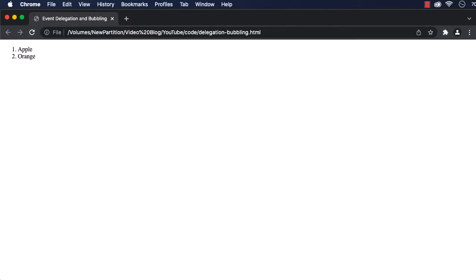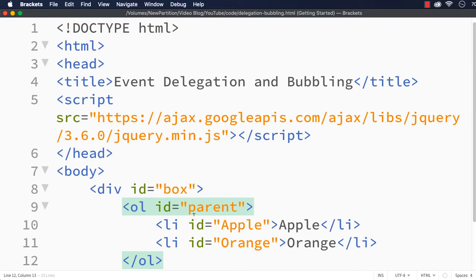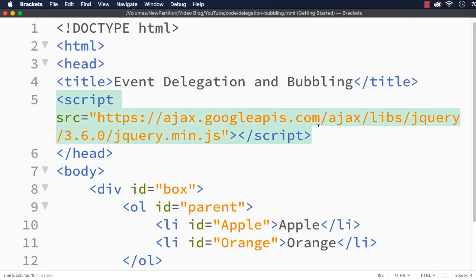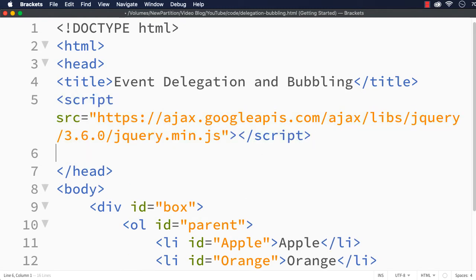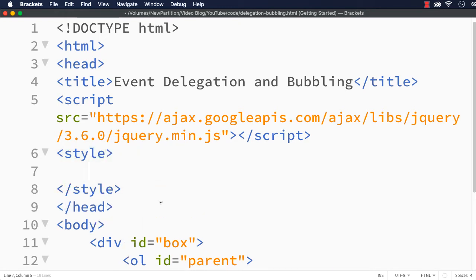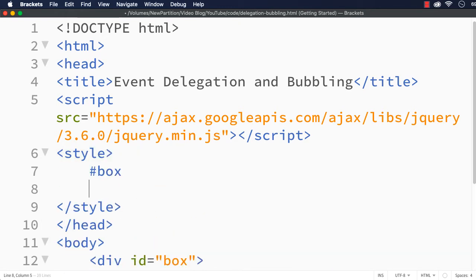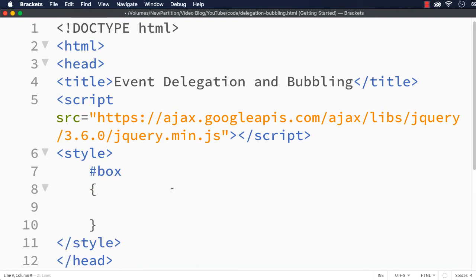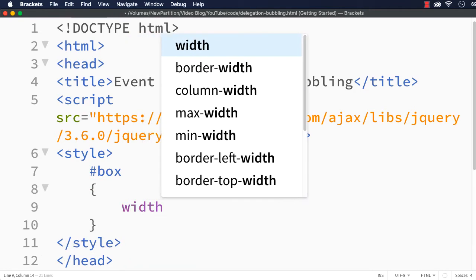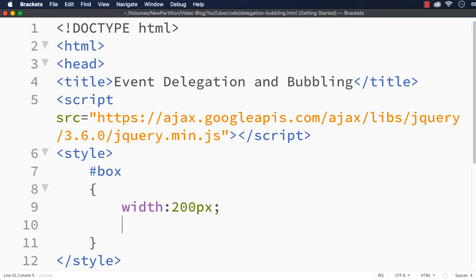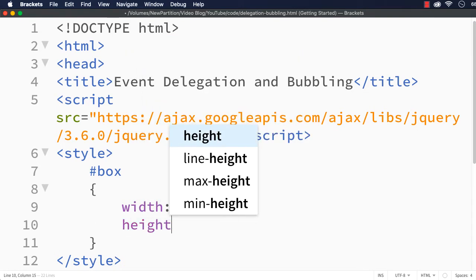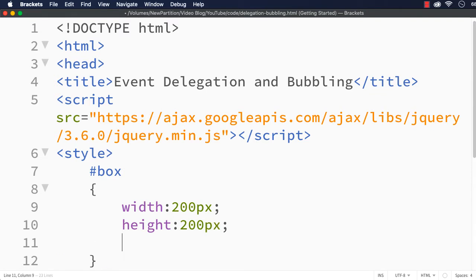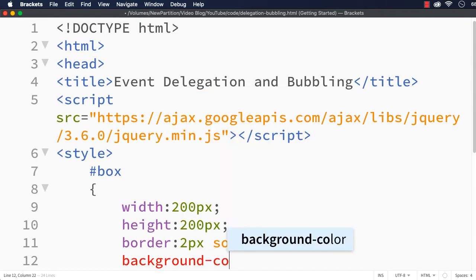Now let me style this box, parent, and also these li elements a bit to see the difference clearly. So after the script section, let me add the style section. Let me first access this box element and set the width and height. Let the width be, say, 200 px, then the height be the same, 200 px. Then let me specify a border of 2px solid black and also a background color of, say, purple.